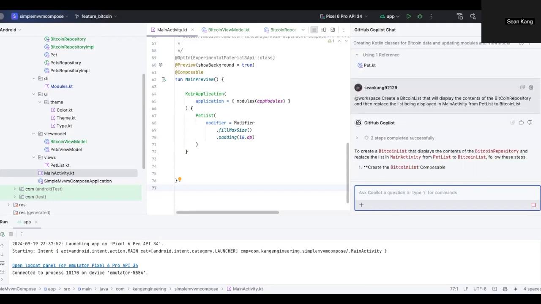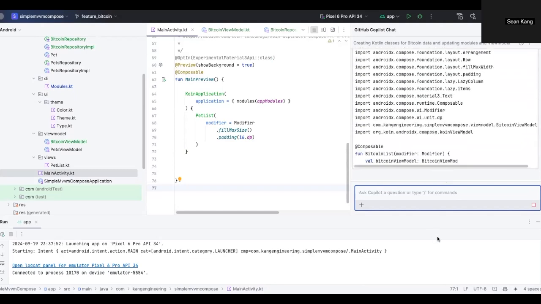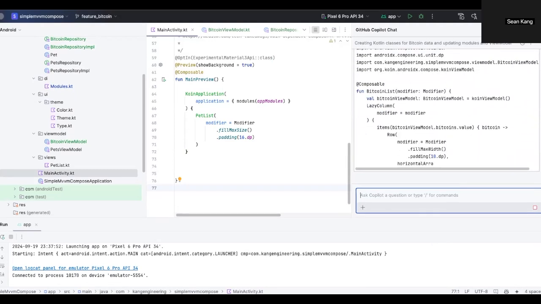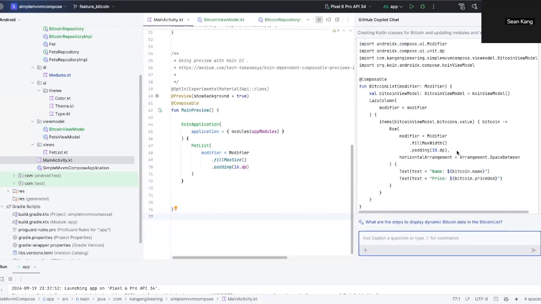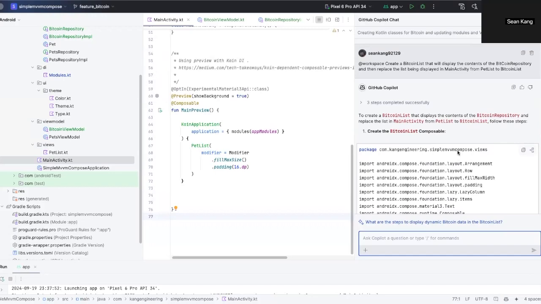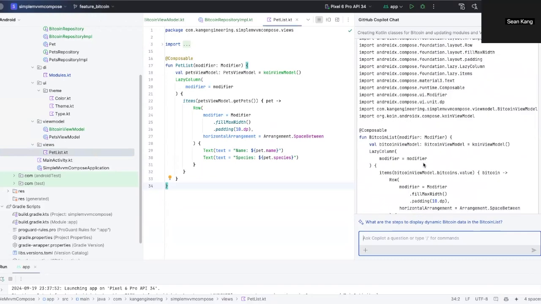So here, we're just going to take a look at what Copilot suggests for us. Now, remember that this is still an AI tool, so it's not going to be 100% accurate. So it says here, create a Bitcoin list that displays the content from the repository. That's what I was instructing it. So it says, create a Bitcoin list, just like how we have a pet list here. Okay. So we're going to do that.